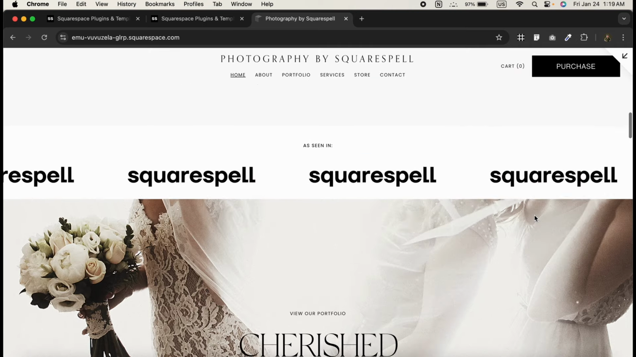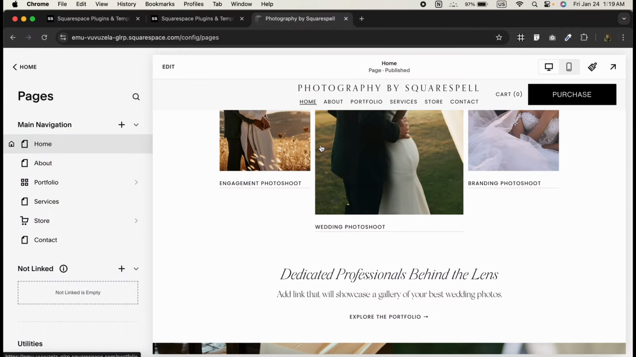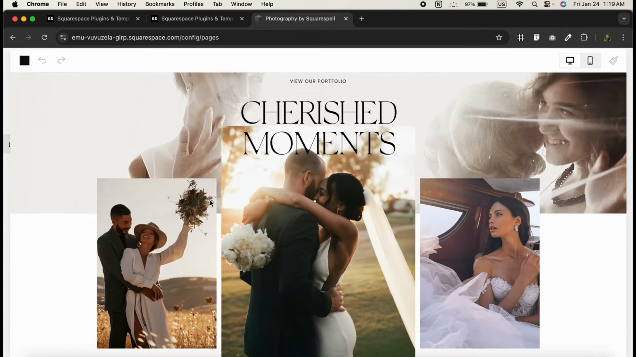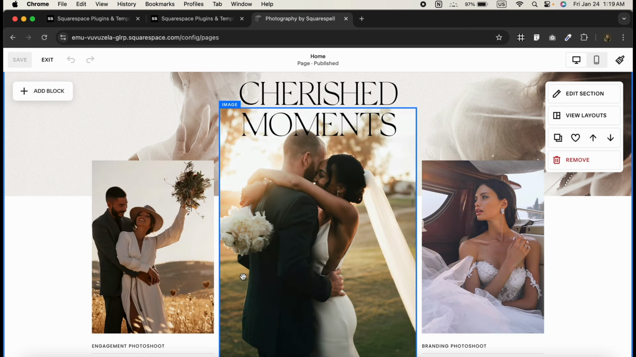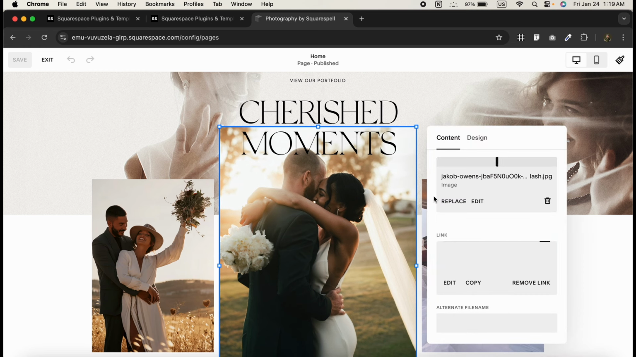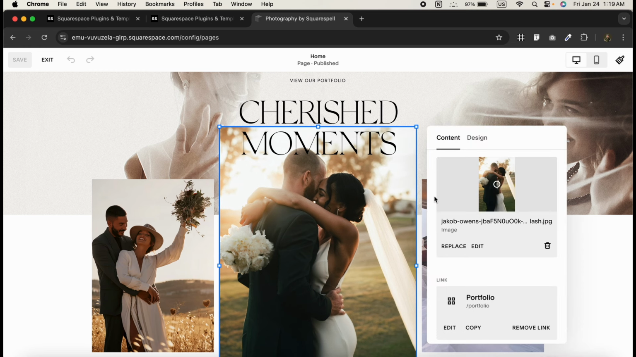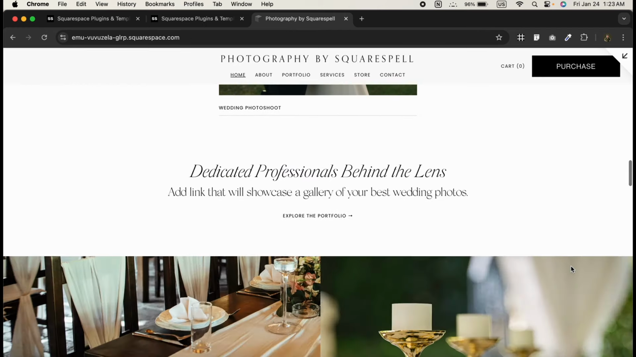Next we have the portfolio section. This is where your work can truly shine. You can update each portfolio item with your own images. Just click on edit. And just like before, adding them is as simple as hitting the edit button and then swapping them in. You can even add links here to individual projects if you want to showcase related galleries or blog posts about the shots. After the portfolio section, we have a testimonial over here.